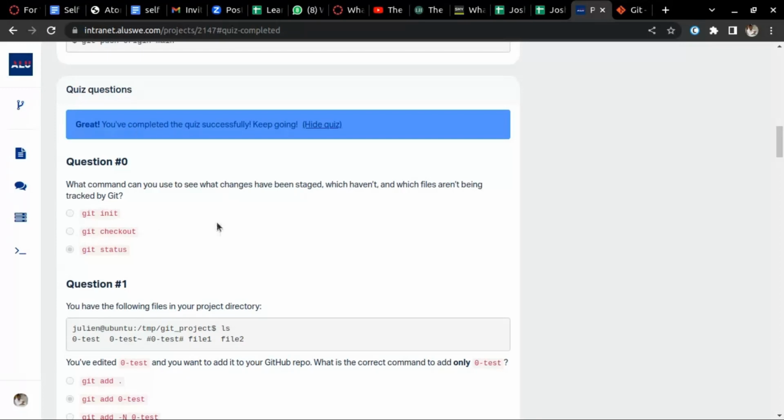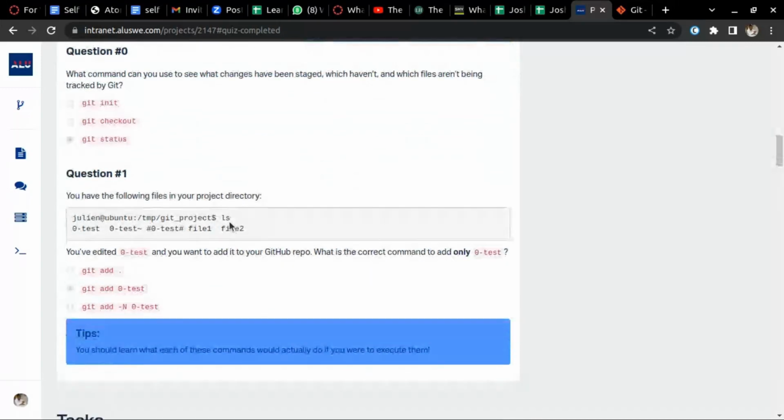Git checkout is for when you have branches and you want to check out to another branch. Git status is to check the files that have not been staged. Okay, so here the answer is git status.